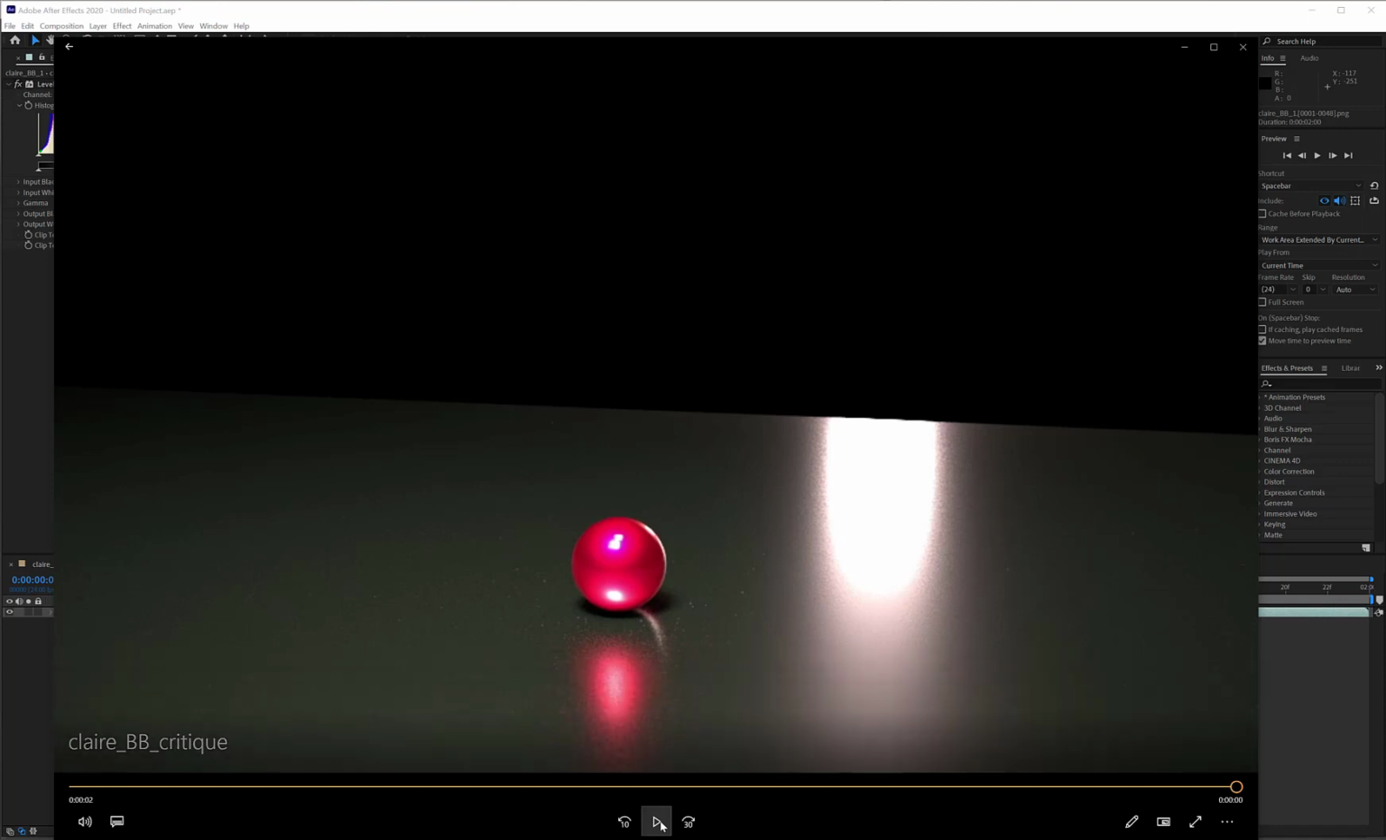But there it is. That's the whole process of rendering out of Maya, going through your compositing program, whether that is After Effects or Premiere, and then rendering out a movie.